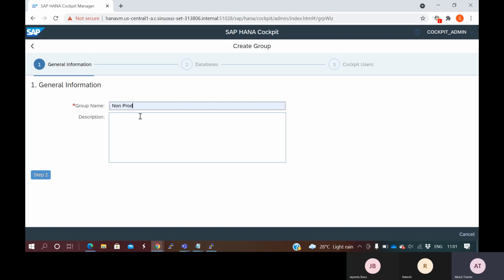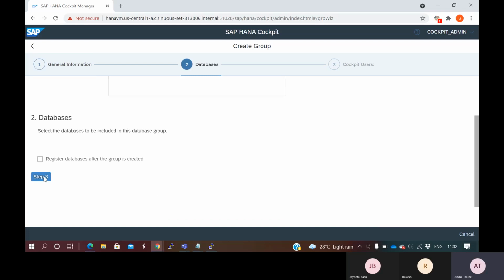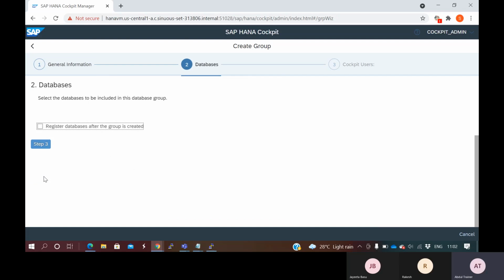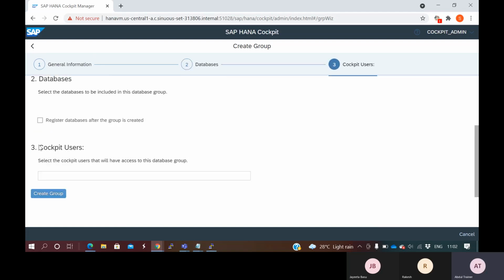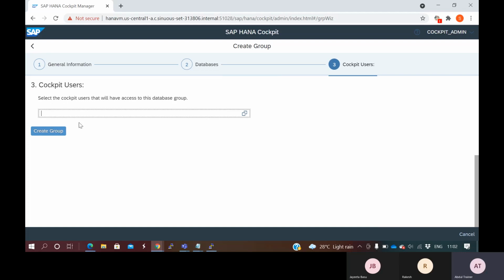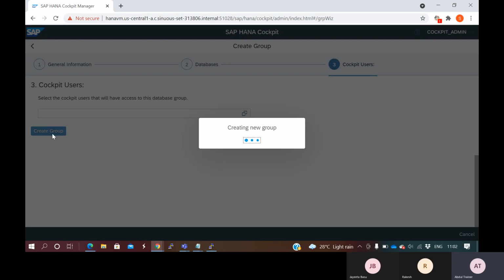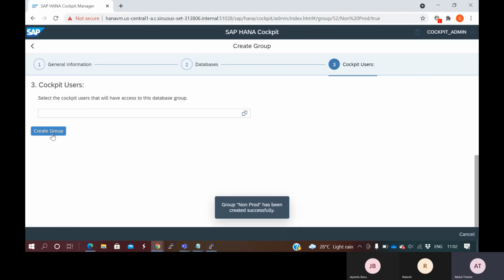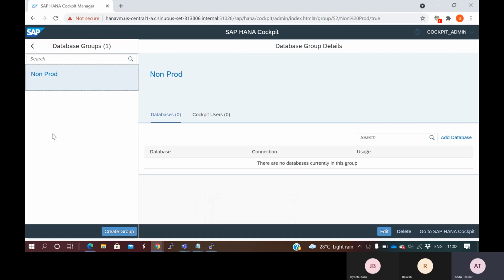So I'm just giving the group name, non-prod, then click on step 2. Don't register anything, I'll register after that. Click step 2, and then here you can specify the users. We'll create the users later as well. I'm just creating an empty group, so that during the registration I will assign this non-production group to those systems.